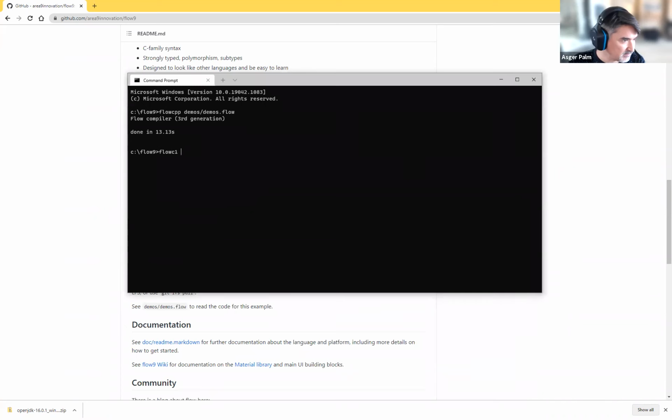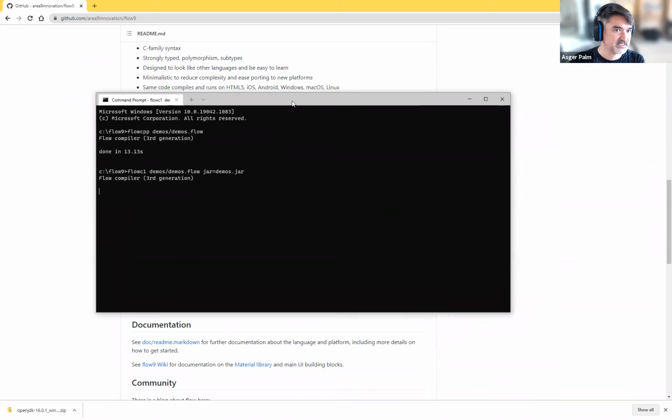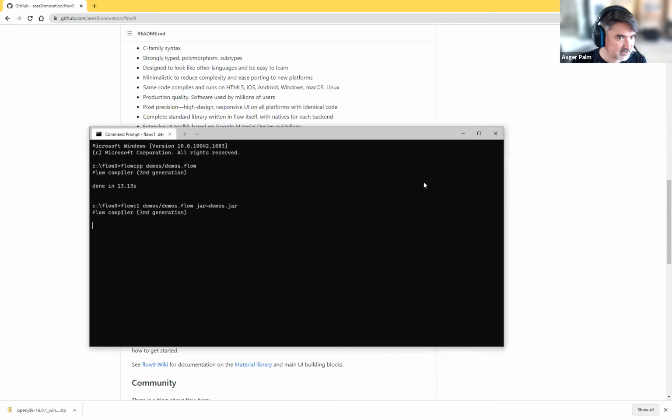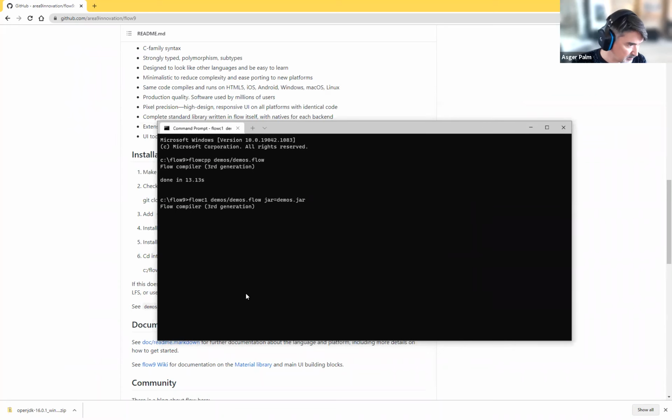To compile flow to other targets, we can also compile to Java, for instance. So if I use it like this, then it will use the Java compiler to compile the result to a jar file with Java. So let's just test that as well. It's going to take a while because it's going to compile the Java code in the background, which takes a little bit of time.